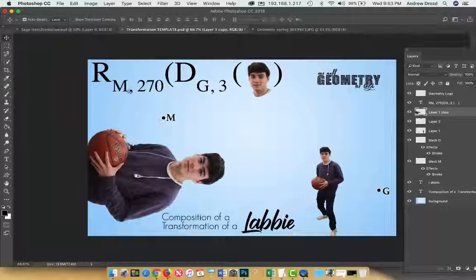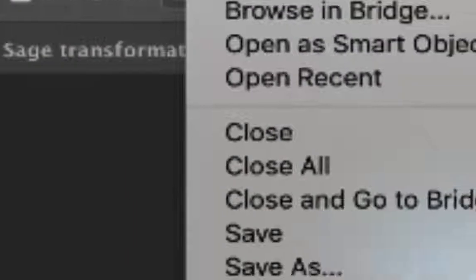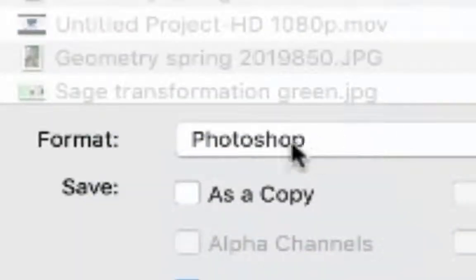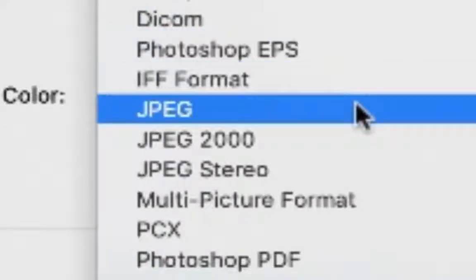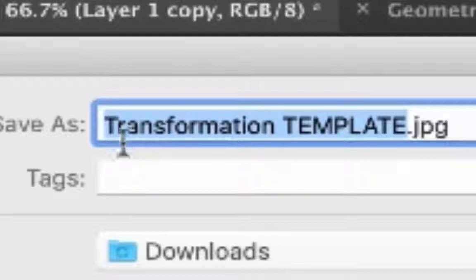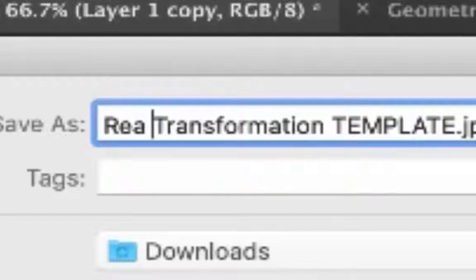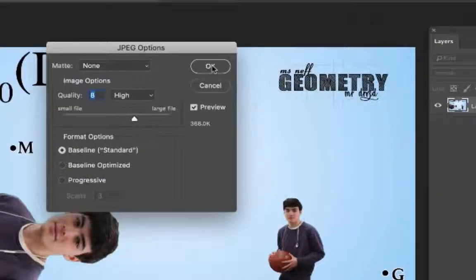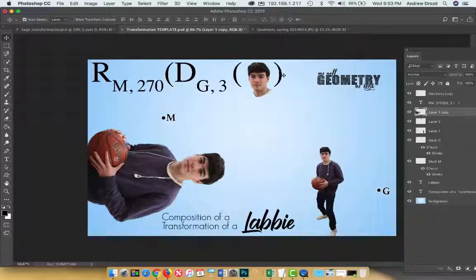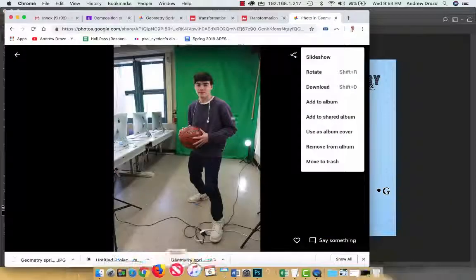Beautiful. All right, how do you save and submit your work so you can earn a grade? To do that, you're going to click File, and then you're going to click Save As, and it's a Photoshop format as a default. Instead, what we're going to do is save it as a JPEG, and you're going to write your name in the file name. So if your name is Rhea, you're going to simply write that, transformation template, as a JPEG, and then we're going to press OK, boom, and then in Google Classroom, let's see if I can do it.